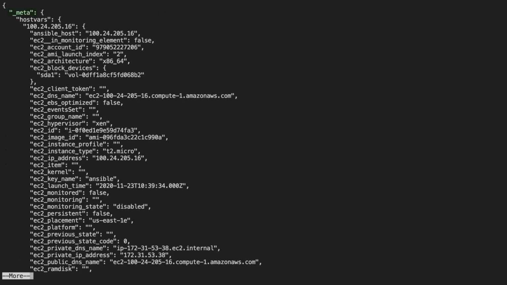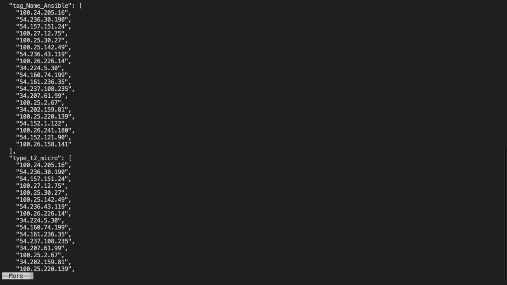And you'll notice it's using the underscore meta approach that we discussed earlier to list all host vars at once for performance purposes. If we were to go through the output, there's a lot of good information there. One thing I want to bring your attention to in particular, I'm going to search for tag_name_Ansible. And you can see that this relates to the tag that we applied upon creation, and this means that we've already got a group that we can easily target all of our machines with.